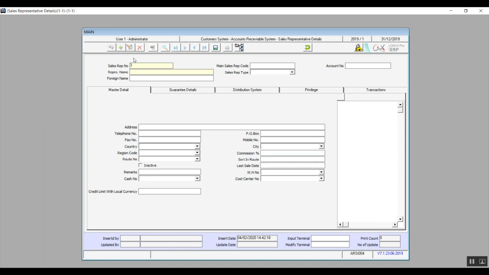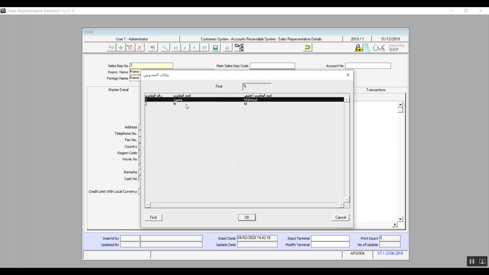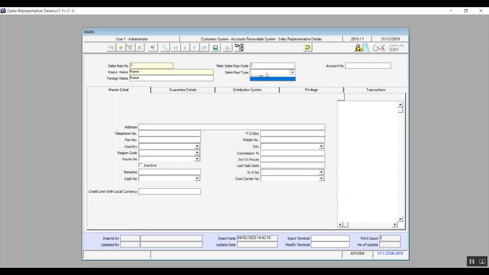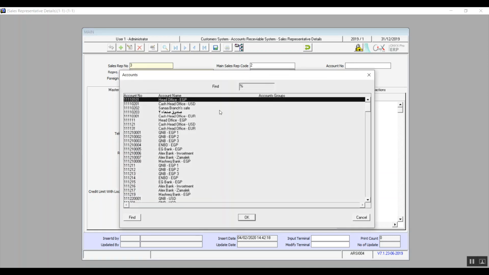Click on Add, enter the representative's name. And if this representative has a supervisor, then you will enter the supervisor's code in the main sales representative code. You will hit F9 and select him or her. Then we will select the sales representative type from the drop-down menu. And in account number, you will select the account that you want to link with this representative. It can be a warehouse account or a safe number.